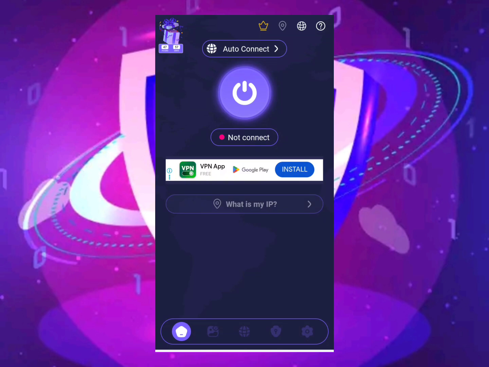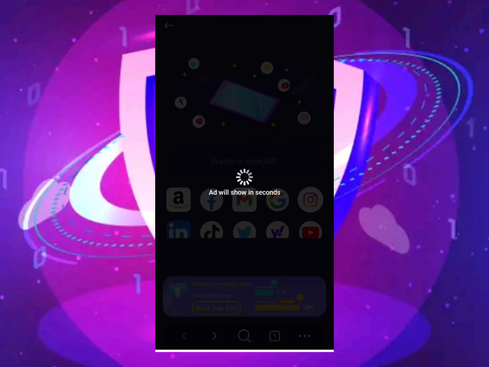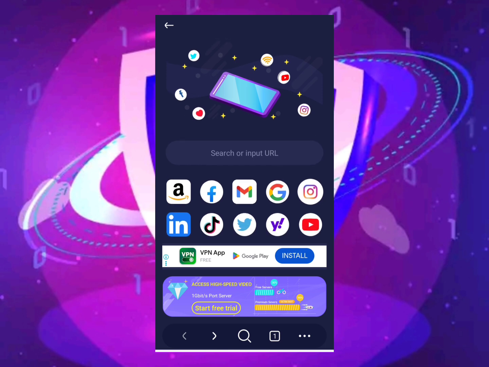This is pretty much the home screen of the application, and down here you may have some features where you can go. You have the album section, you can view photos within your device, and down here you have the browser option which you can browse within the application. And you may encounter some ads as you can see there, but you can pretty much browse within this VPN application.